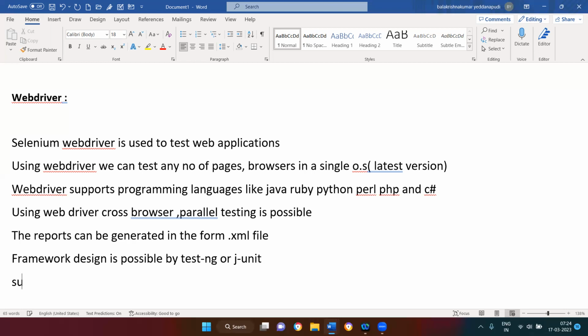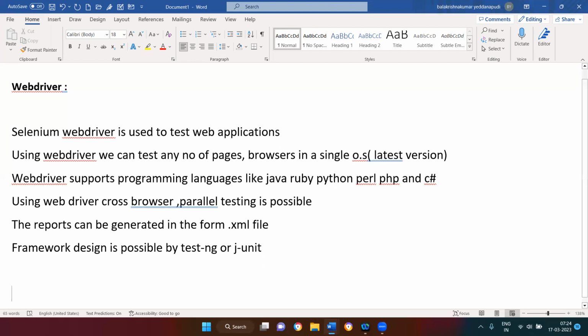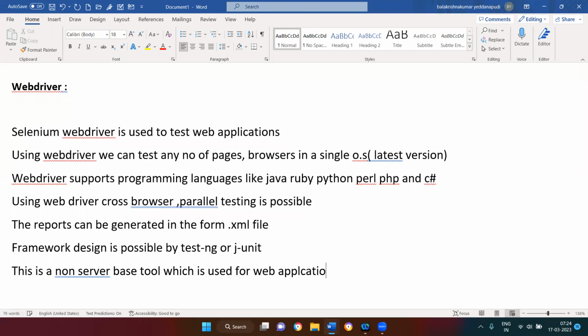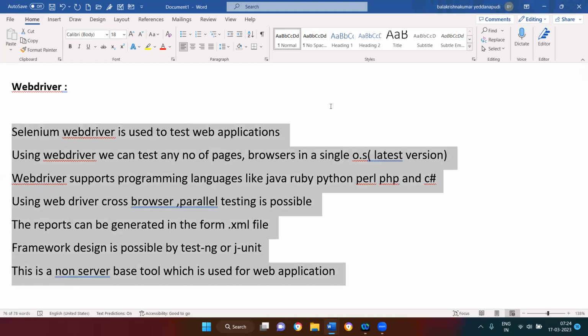Next, supporting. Or you can go with this. It is a non-server based tool which is used for web applications. You know, it doesn't require any server. Directly it will interact with the browser and the page, right? So this is Selenium WebDriver.